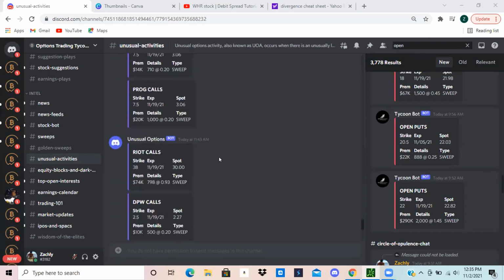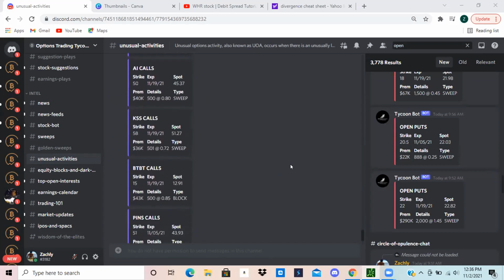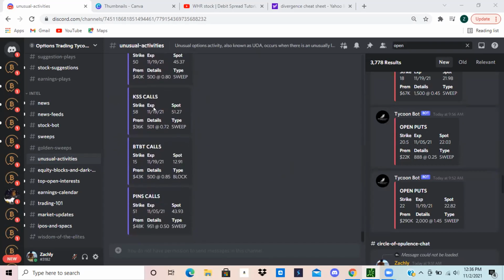This is a tab that gives you unusual options activity. It will tell you the strike price, the expiration date, what price the stock was currently at the time, the spot market price, how much they paid, and how many they bought. They bought 501 at 72 a piece. So basically that's a little info on how to use that one tab.